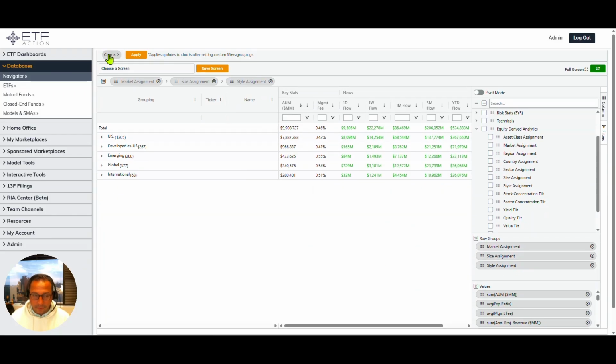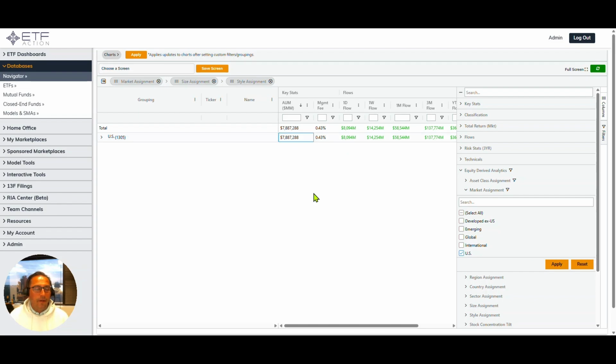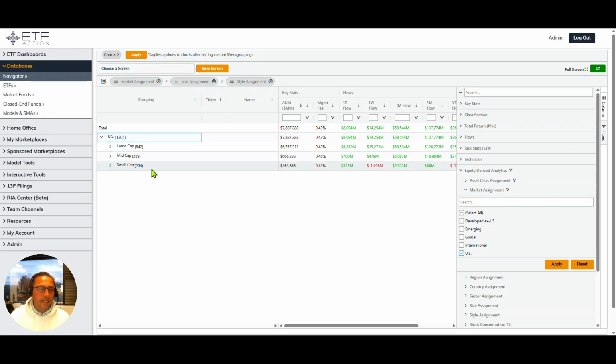The second thing I want to do is I want to just focus in on the US market. So to do that, I'm going to go back to my filters tab. I'm going to set a new filter on just US. So this means I've now narrowed it down to just ETFs that have over 80% of their holdings in US companies. So 7.88 trillion in AUM there. And if I open this up, remember I grouped by market, size, and style. And the first thing that's going to jump out at you is, based on our rules-based assignment, $6.7 trillion are in large cap strategies.